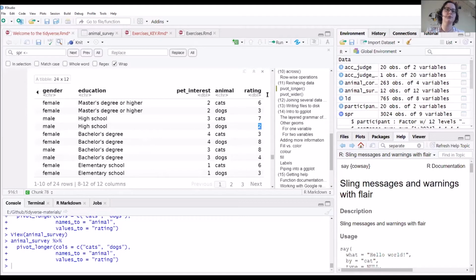So from two separate columns, one for cats, one for dogs, with the rating, we've now gone to an animal column and a rating column. So this is how we would tidy data. If it's too wide, we would try and make it longer. And this is going to be useful later for plotting or for running models. And it's really common with this questionnaire data that it's too wide and needs to be reshaped to be longer.